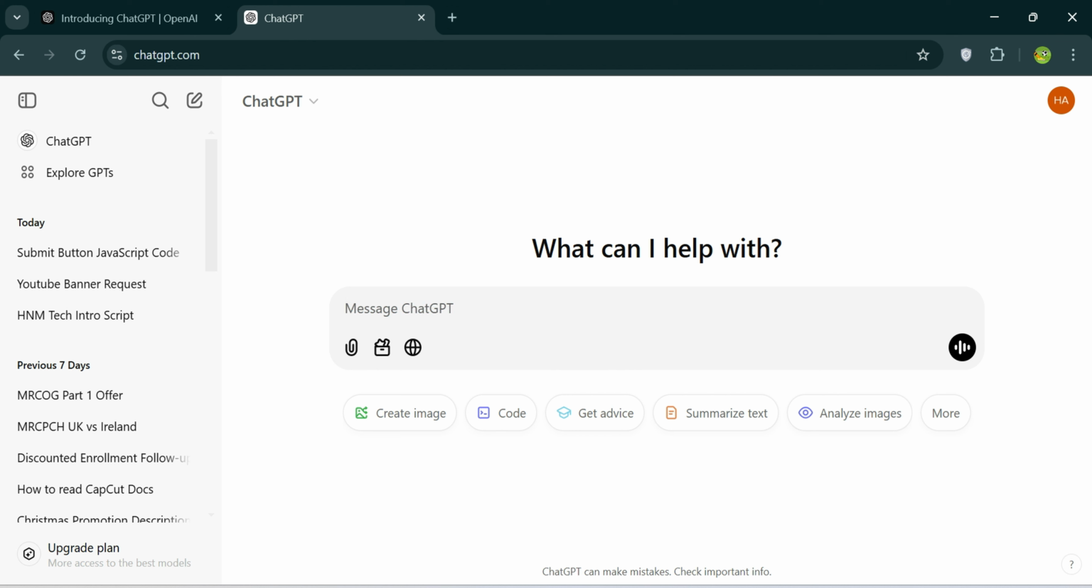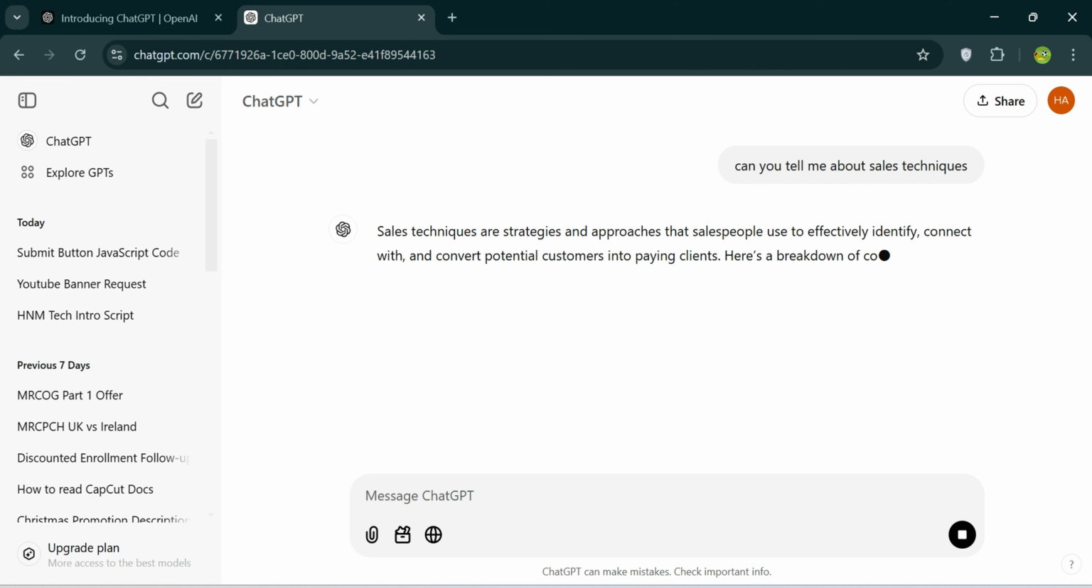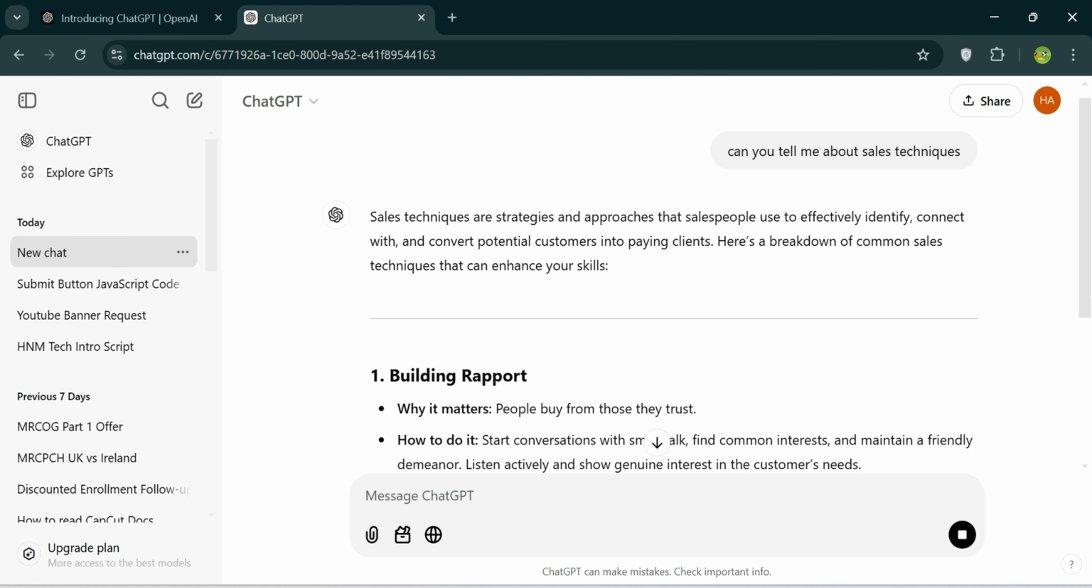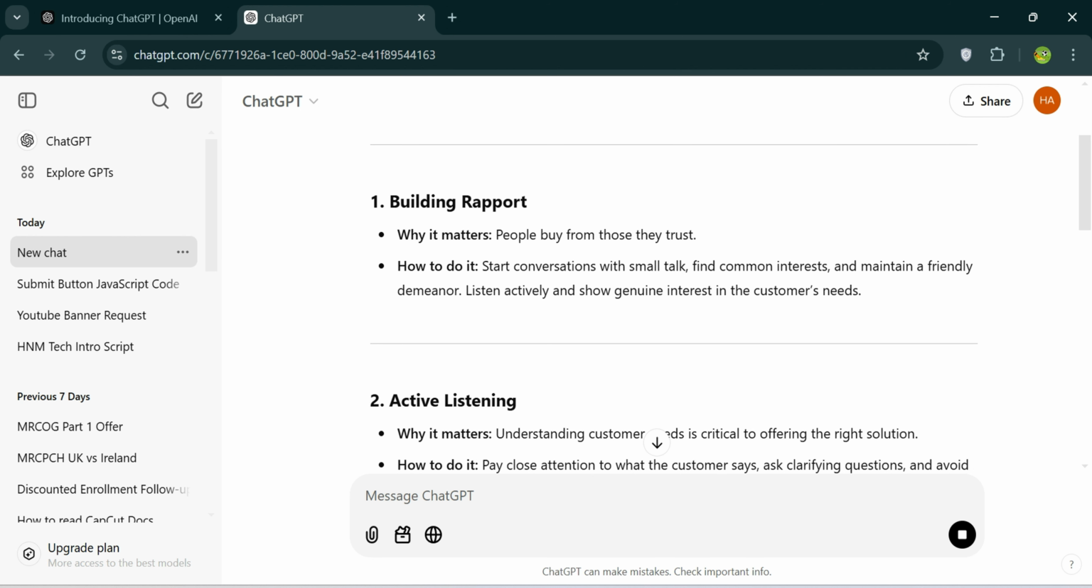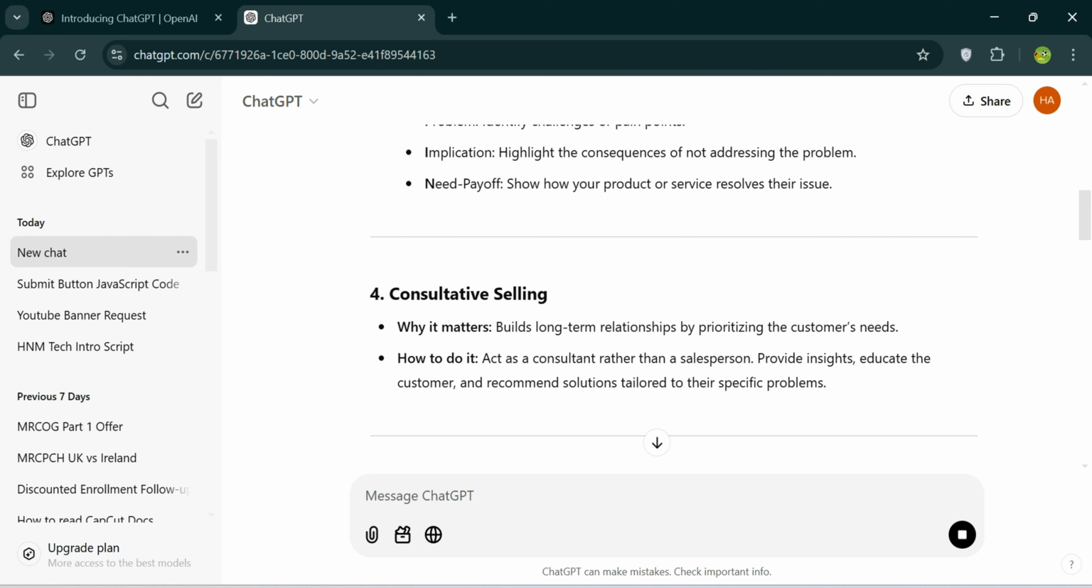So I just type a technique. Can you tell me about sales techniques? Let's see how ChatGPT will help you with sales techniques and how it gives us a solution to generate high quality sales. If you are working in business development or are a salesperson, you can simply generate different sales tricks and tips from ChatGPT. You can take a look at how it generates like a building report. This way you can use ChatGPT and it will be really helpful for you.